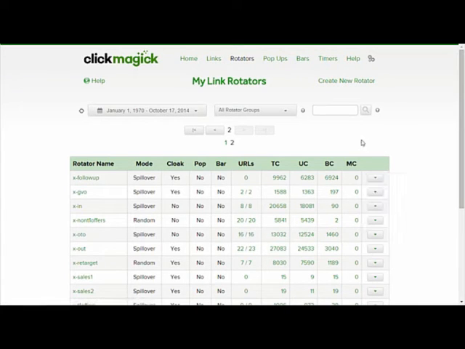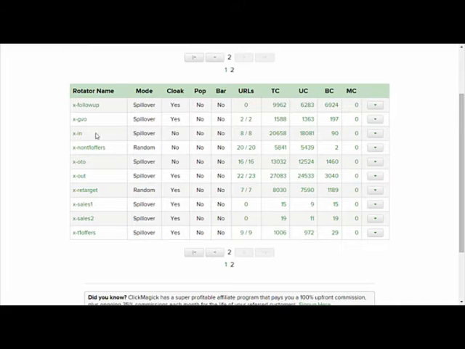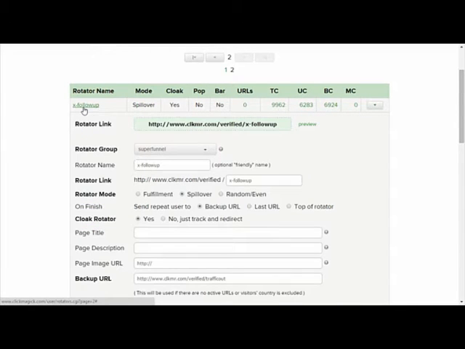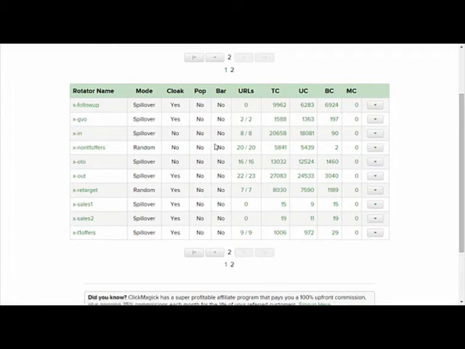we talked about earlier. Once you set up some rotators and start sending some traffic to them, your rotator's dashboard will start to look something like this. You can click on the rotator name to view or edit any of its settings. You can see how many active and total URLs are in each rotator. And you can click on these numbers here to view or download a few different click logs, just like we talked about earlier with the regular links.